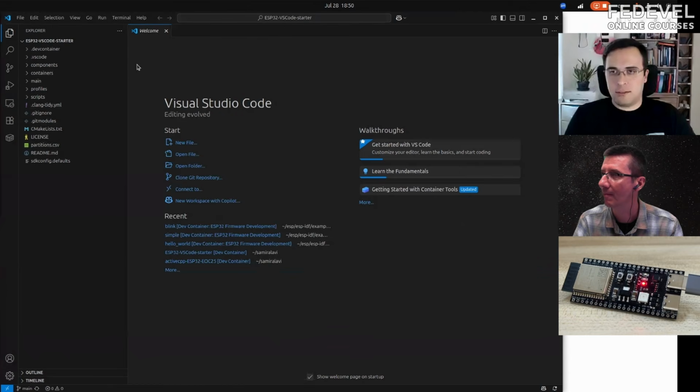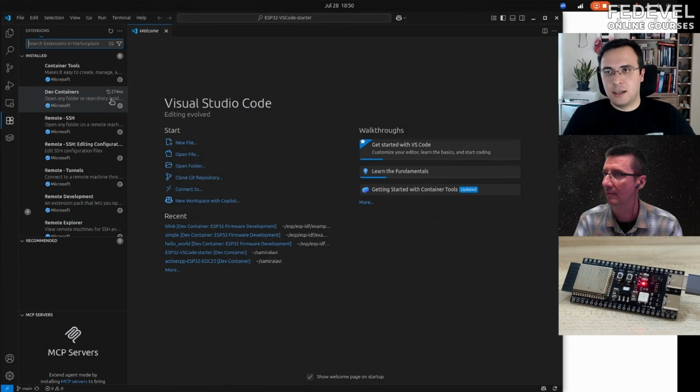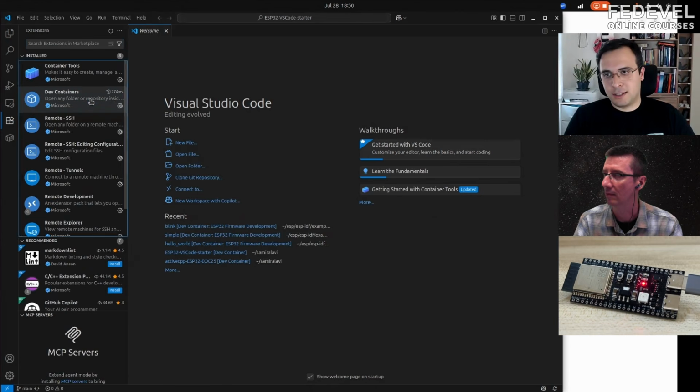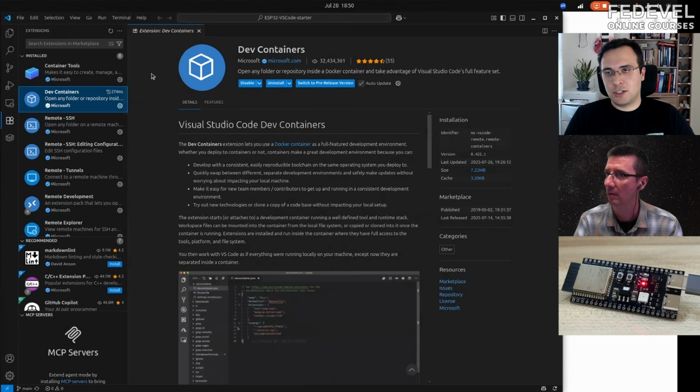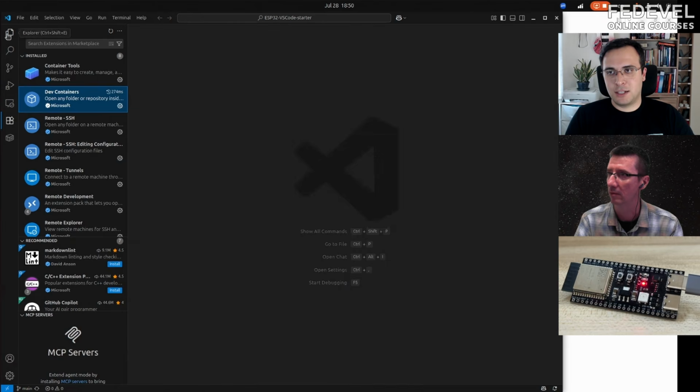So once you are inside VS Code, you need to also install this extension. It is called dev containers. By default, it is not shipped with VS Code, but once you install it, it lets you use the functionality of dev container. This is an extension.